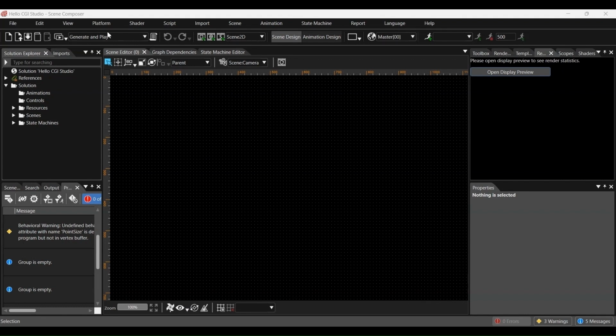In the Platform menu, we can add displays and render targets for our project. This menu also allows us to view important system or platform information related to our setup.